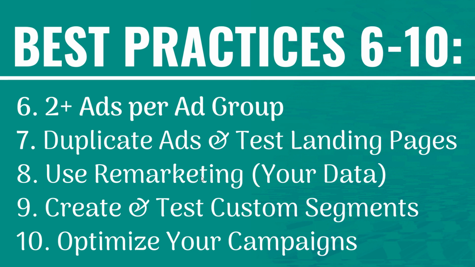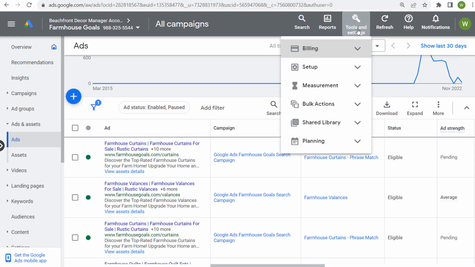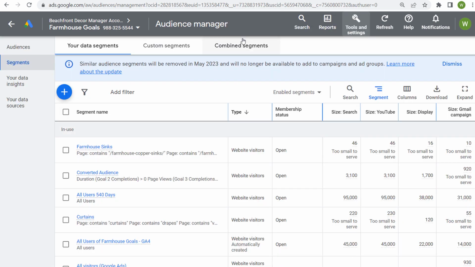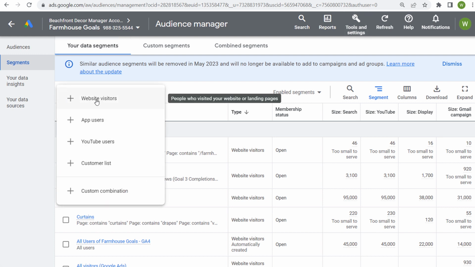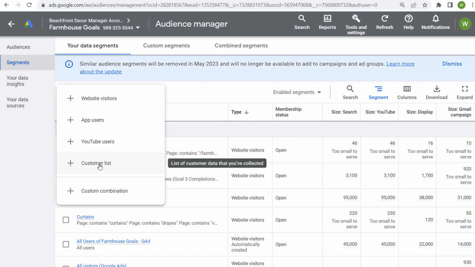So number 8, target your data segments, also previously known as remarketing. Your data segments, if we come back over here to tools and settings, we go to our shared library and we go to audience manager. You can see right here, your data segments. So your data segments are all created using your website visitors, your app users, your YouTube users, or uploaded customer lists.